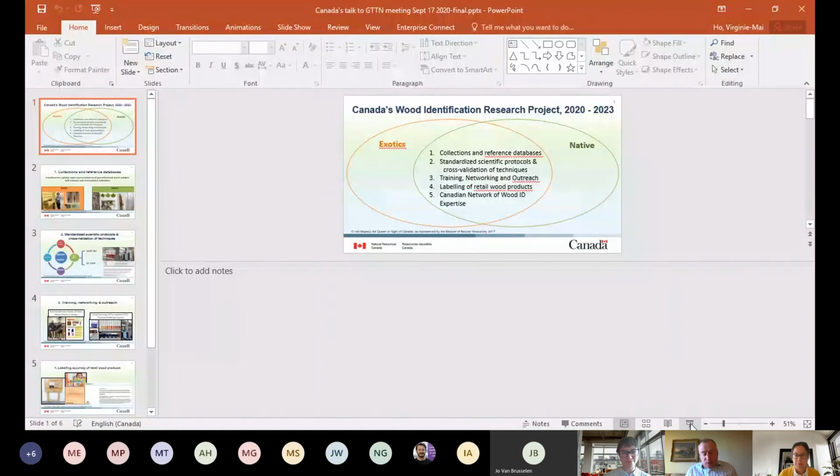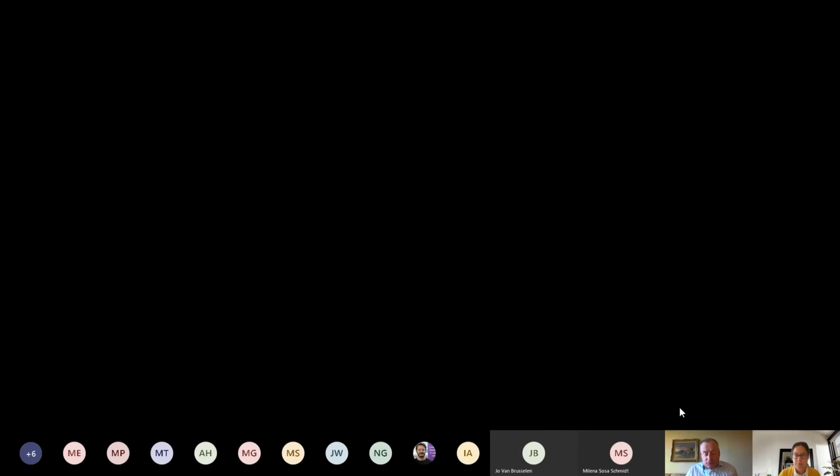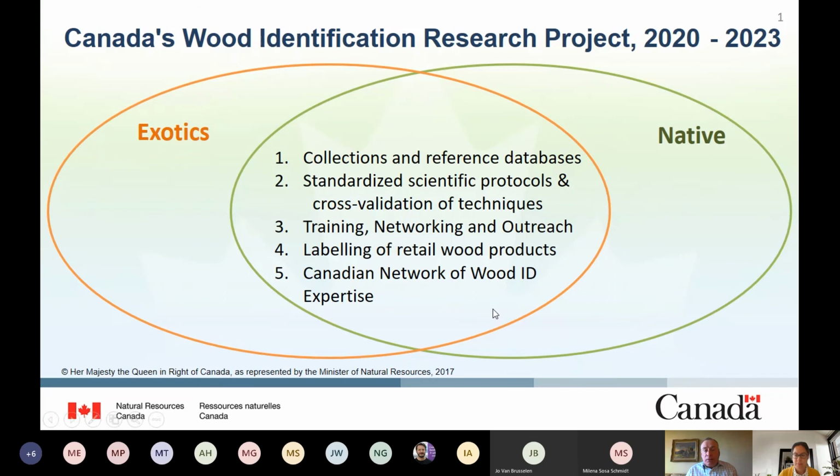We're somewhat new at the Canadian Forest Service to wood identification, but we do feel we've come quite a long way in the 2 years since we organized a focused wood identification activity. And we'd like to present today on what we're going to be working on in our next 3-year phase of the project itself. So the main focus, as you can see from the slide here, is exotic species, but our new project will also include a native species component.